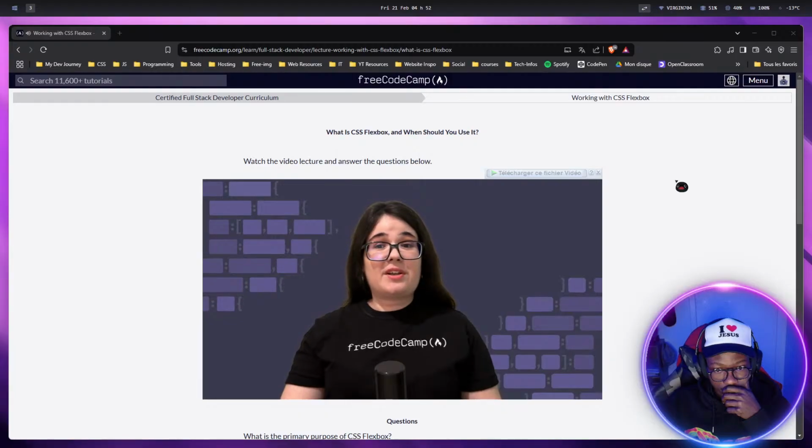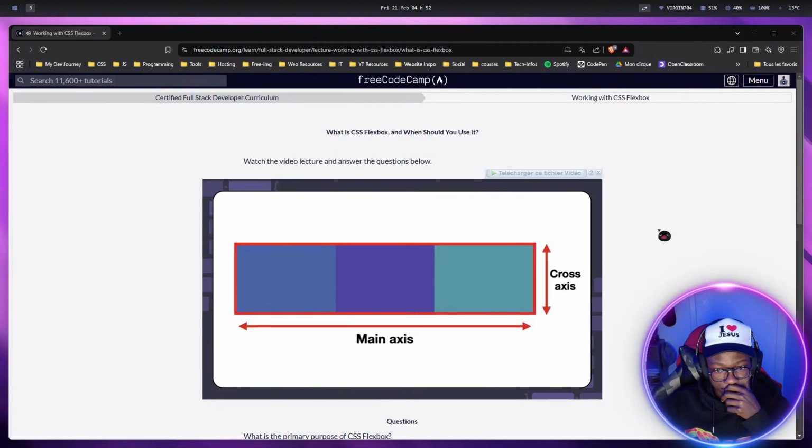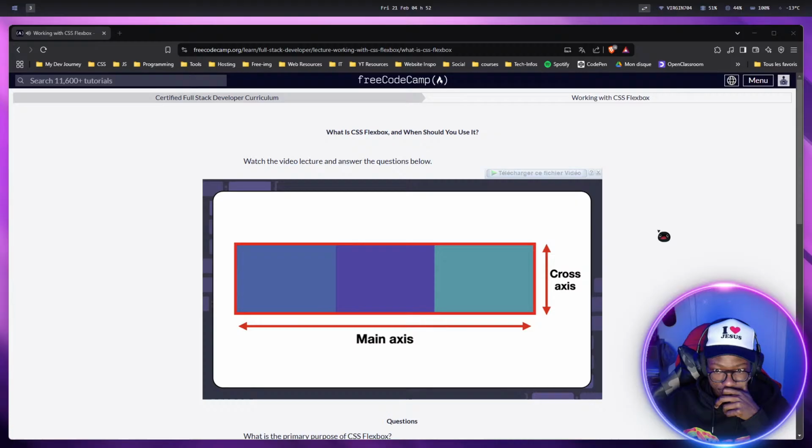Great, now let's talk a little bit about the Flex model. This model defines how Flex items are arranged within a Flex Container. Every Flex Container has 2 axes, the main axis and the cross axis. The orientation of these axes determines how different properties will affect the layout and distribution of Flex items. By default, the main axis of a Flex Container is horizontal, and the cross axis is vertical.